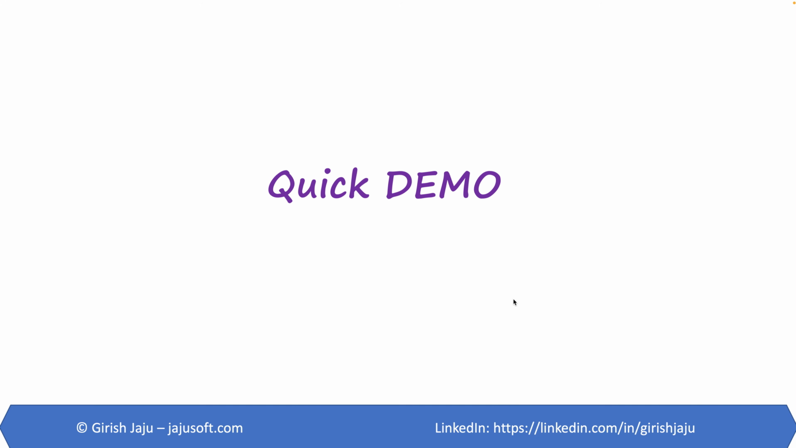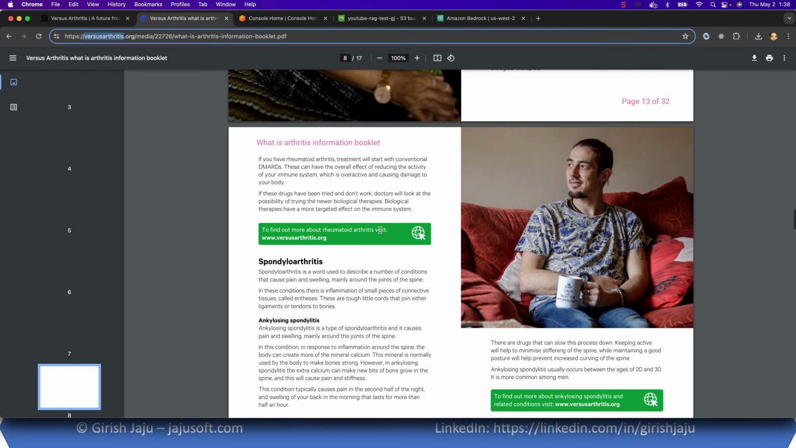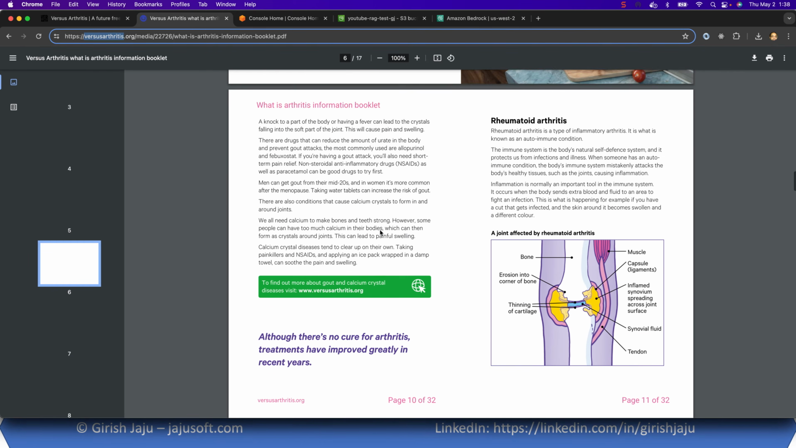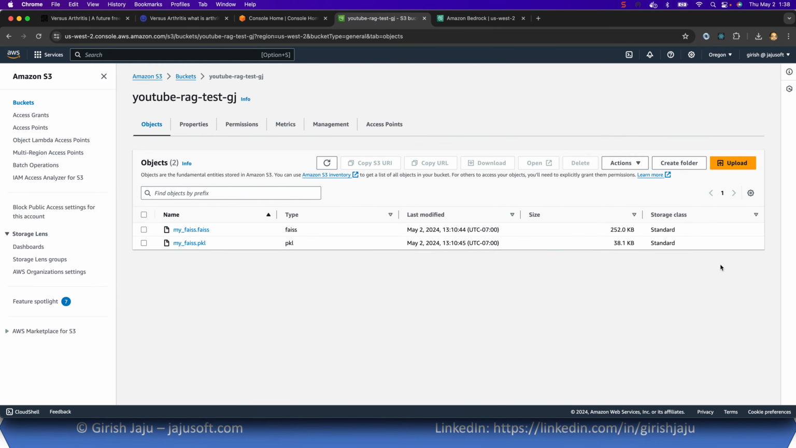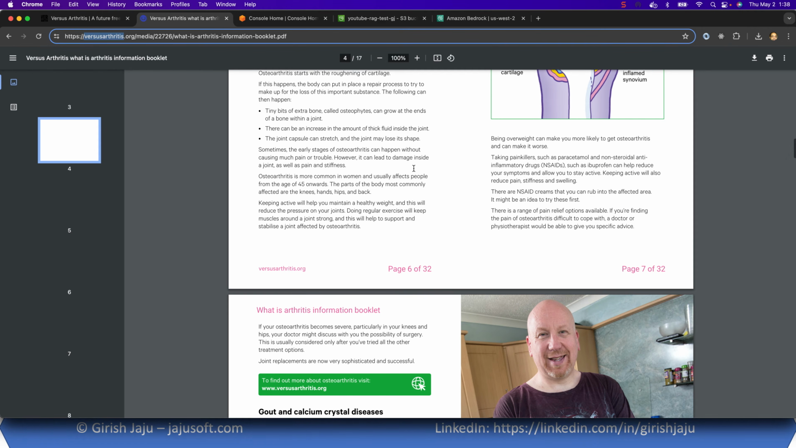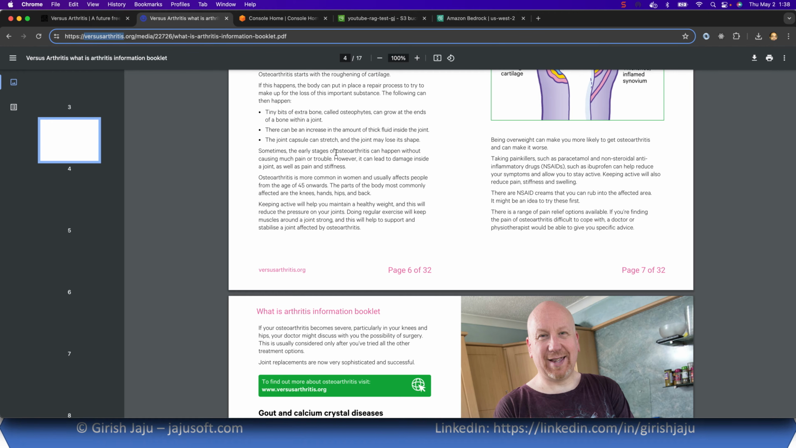Let's take a look at a quick demo of what we will be building, and then we'll start doing the hands-on coding. So I have downloaded this particular PDF from an arthritis website, and I have created something called vector embedding, which I'm storing in a S3 bucket. And in my client application, I want to query this PDF or chat with this PDF, asking it a question, and hopefully it can answer me with the context that I provide based on the vector embedding that I created.